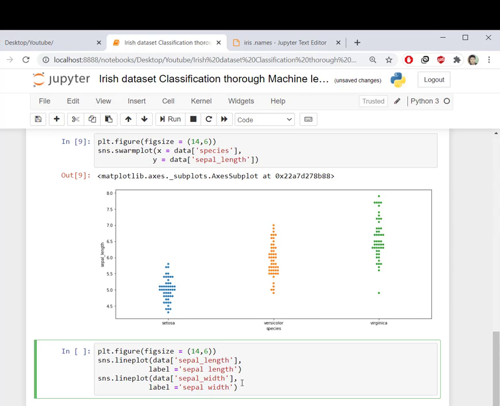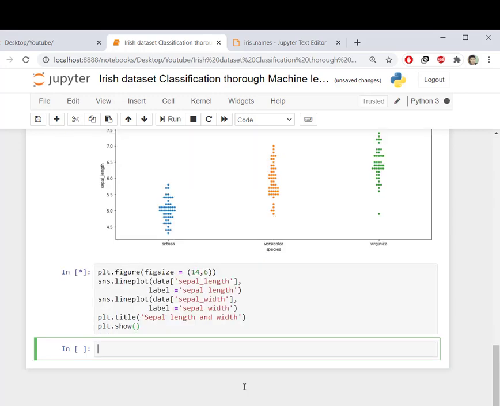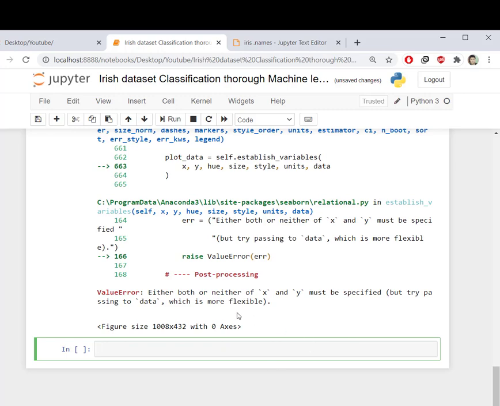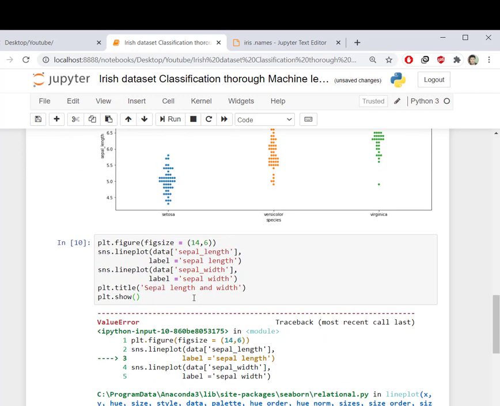Okay, so we can give a title. If you want, then you can give a title. If you don't want, then it's your choice. I'm just writing sepal length and width. And let me show this in the graph. Okay, so it's showing there is either X or Y. There is some error, so let me check the error.